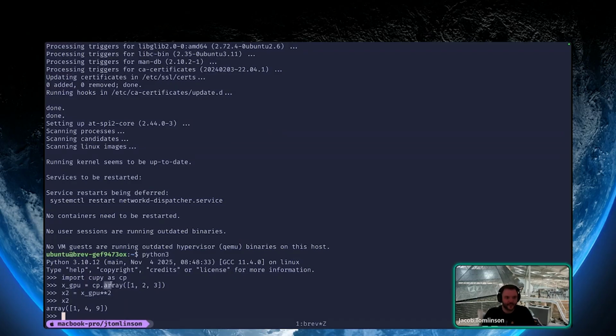So this operation happened on the GPU. This is an element-wise operation. The GPU is this nice, powerful parallel processor, which means each operation will have happened at the same time. So 1 would have been squared, 2 would have been squared, 3 would have been squared.